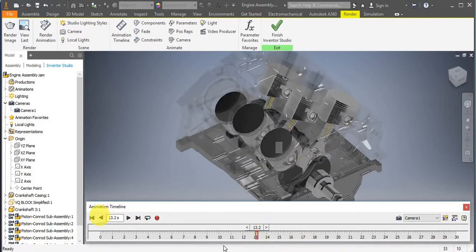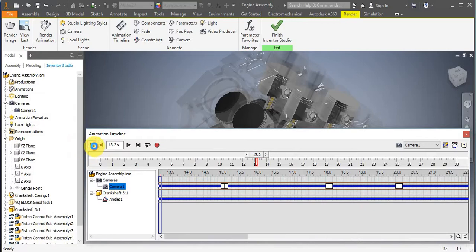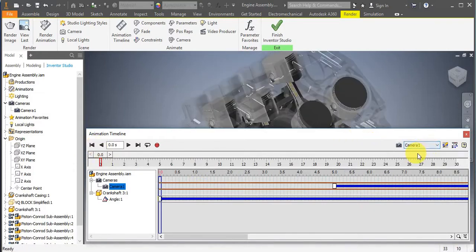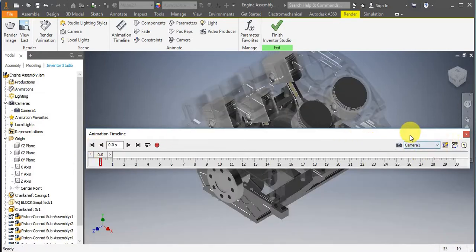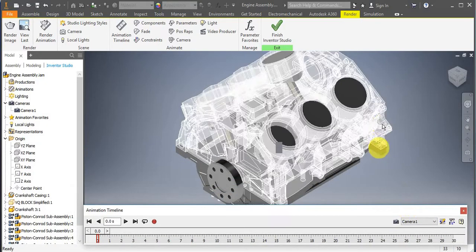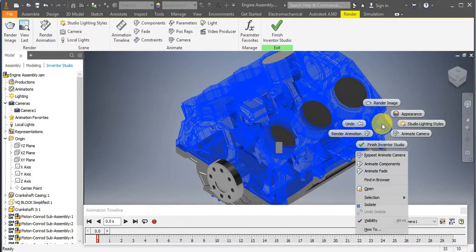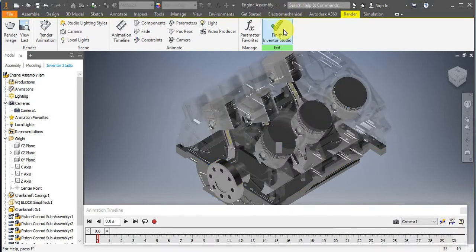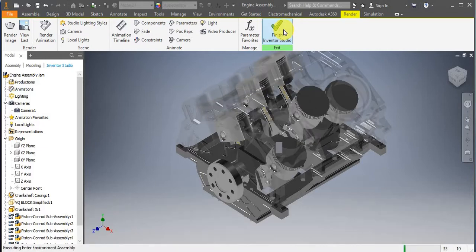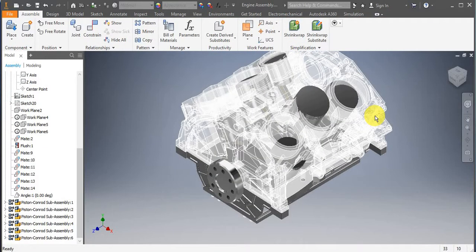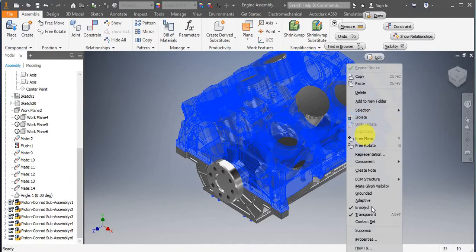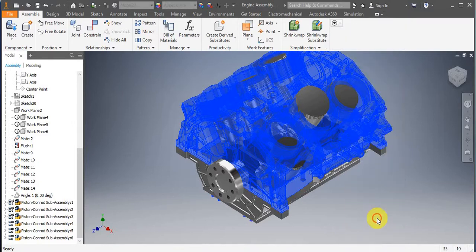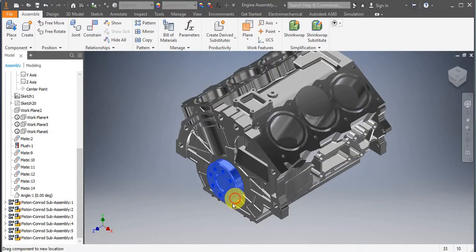So yeah, that's it. So now the next thing that we'll be doing is I will get rid of this transparency. So I think I have to exit Inventor Studio in order to do that. I will do that. So if I now right click, get rid of the transparency.